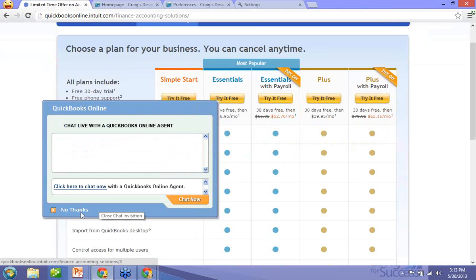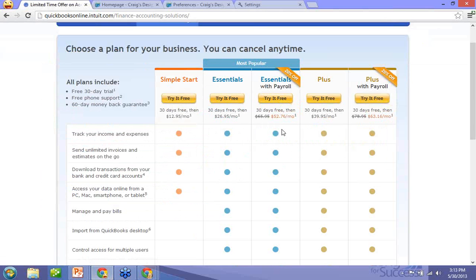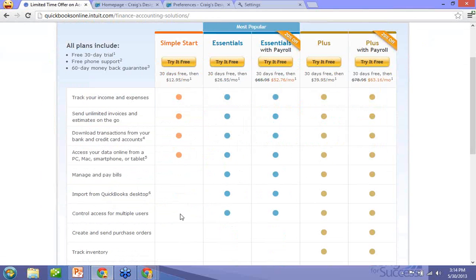I'm not covering payroll today, but payroll is an add-on. You can have QuickBooks Online Payroll that integrates with it. We're not covering that today; that's kind of beyond the scope of this. But come out here and look. You may have clients that are using different versions or different editions depending on what their needs are. With the Simple Start edition, they don't get manage and pay bills. In other words, there's no accounts payable. If you want that, you need to start at the Essentials version.